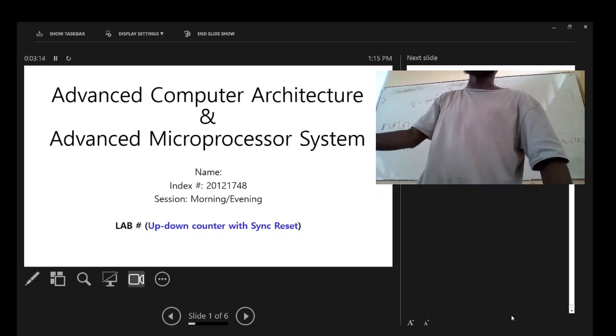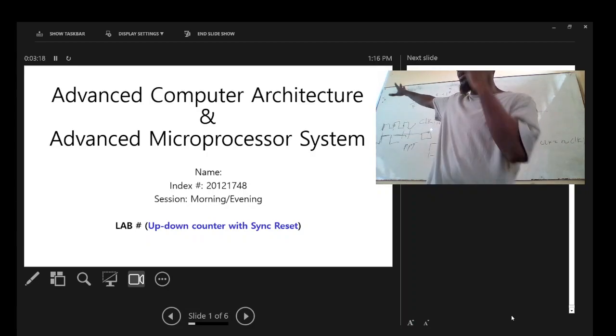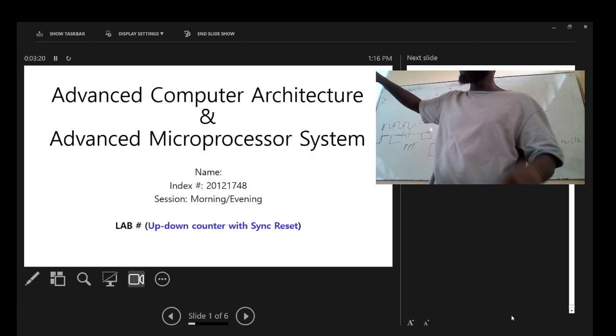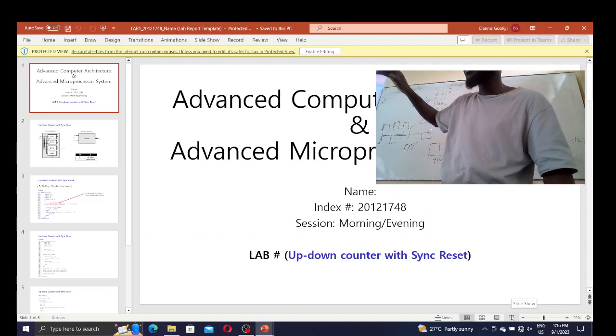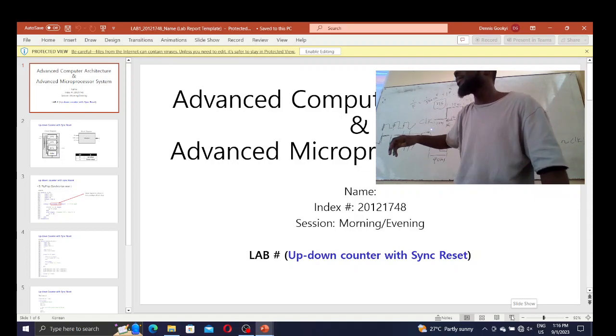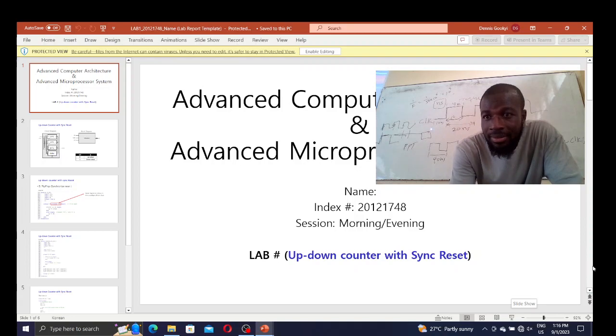I forgot to mention. All the labs must be in this format, right? So we have lab one. I think lab two was last week. I gave it to you last week. Lab one, two, three. So, resubmission.